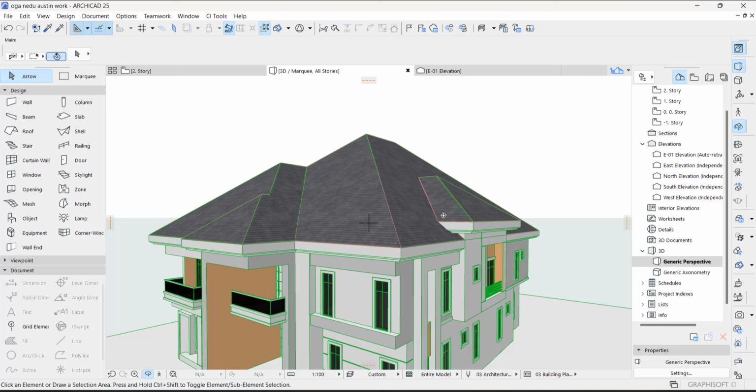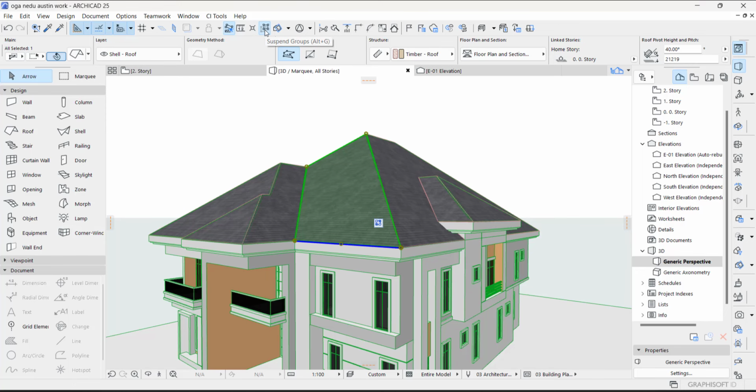We have successfully replaced this SketchUp roof with an ARCHICAD roof. Now, this is how we can easily place our card image on this roof so we can get a realistic roof when you render this particular file.